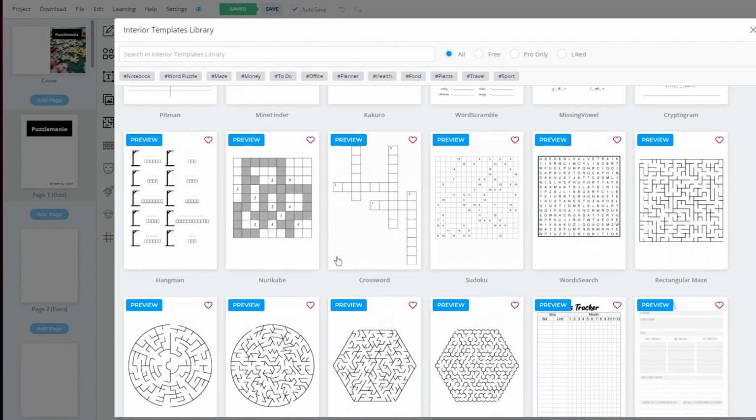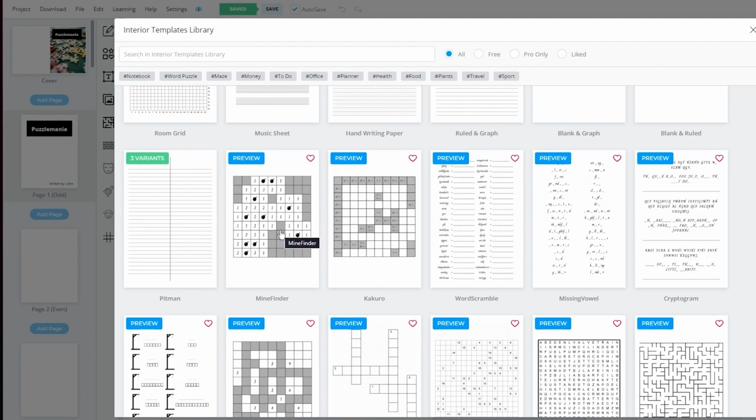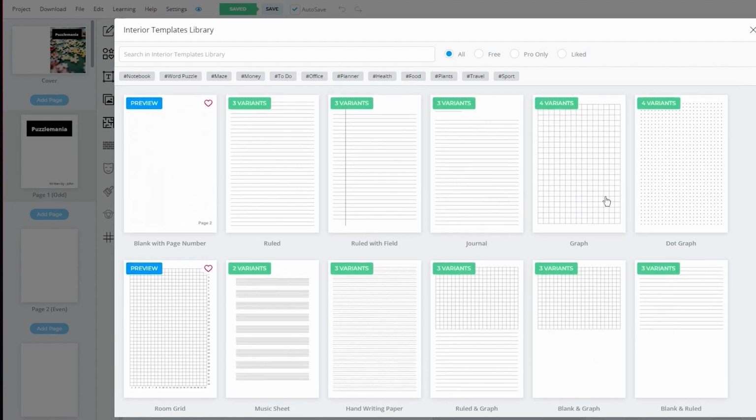For our case, we're going to use some puzzles over here. This is a really useful feature because you can create different kinds of interior for your books with different kinds of templates. You can use graphs, dot graphs, blank and rule journal, rule with field, music sheets, room grids, and a whole lot more. It all depends on the style of your work and the style of your book.